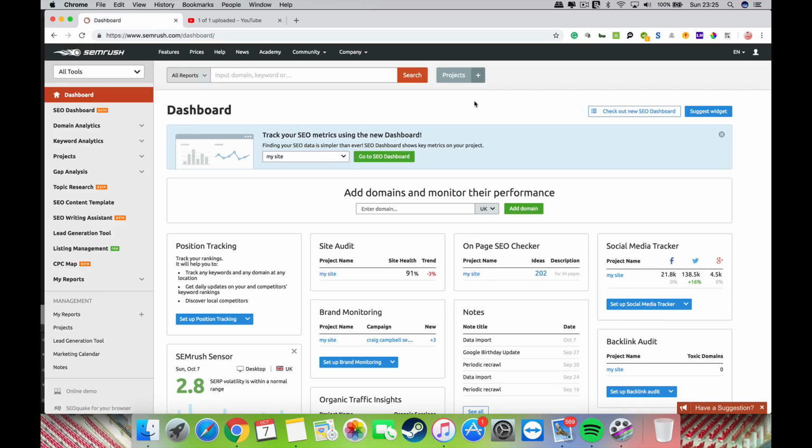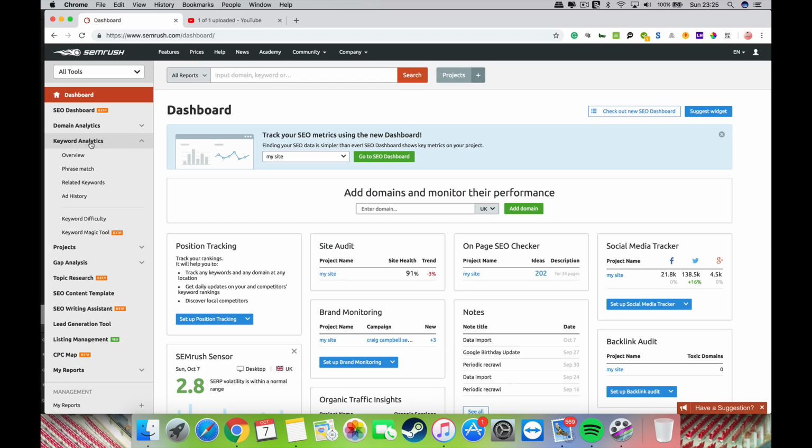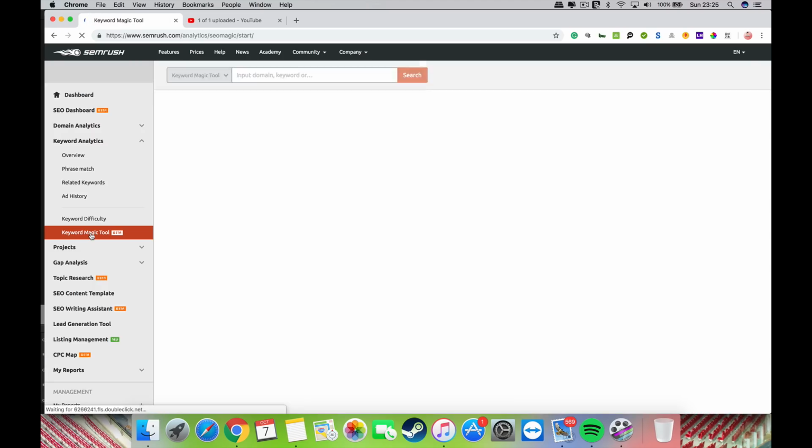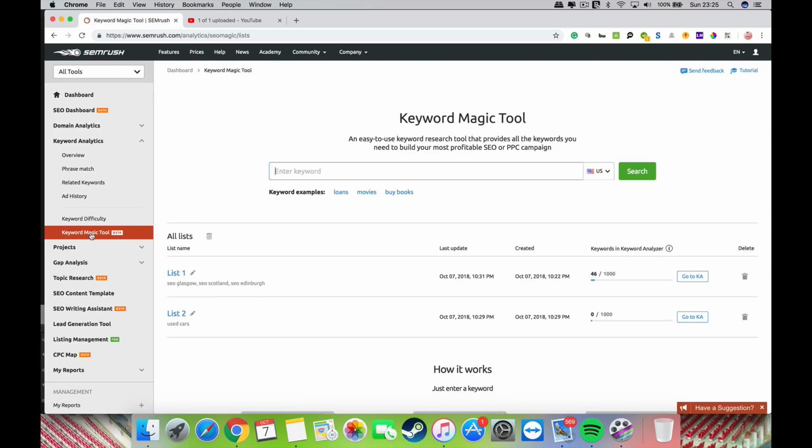So this is just a quick review on the SEMRush keyword magic tool. You log into your SEMRush account, normal dashboard, and you go to keyword analytics and you will see a tool down here which is in beta mode at the moment. I believe it goes live fully on the 1st of October and will be part of your subscription. But the keyword magic tool is quite a great little tool.